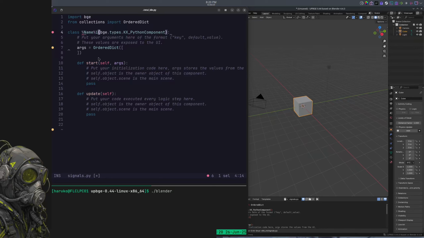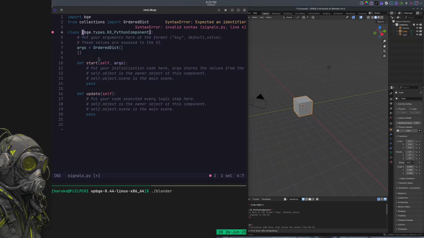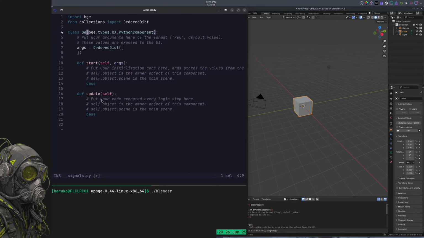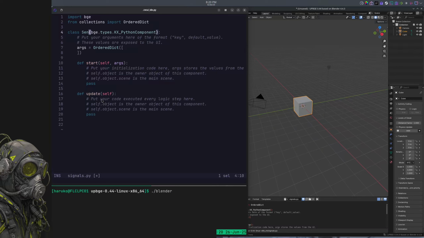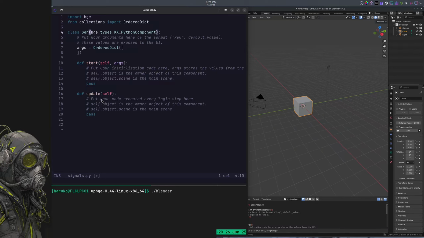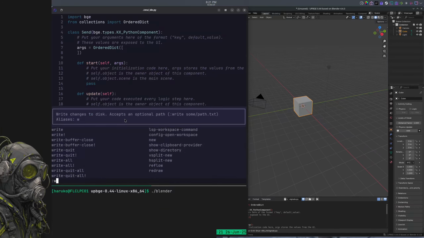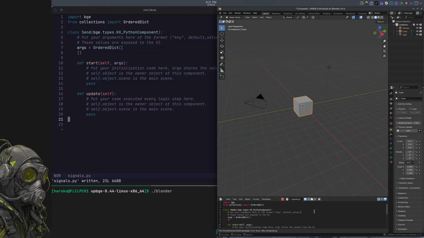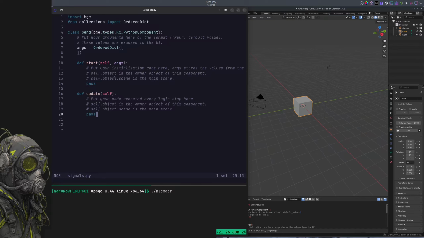So we got to go ahead and name our component. So we're going to call this class, let's call it sender. So our script will be called signals, and this one will be called send. Let's call it send, signal send. And then we'll go ahead and save it. It's been saved. Then we'll go here and reload it. Now it's called send. All right.